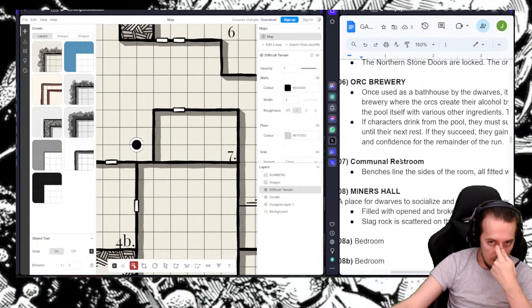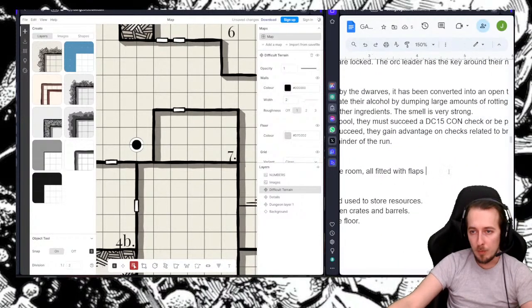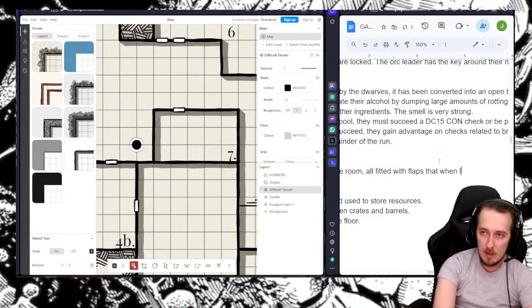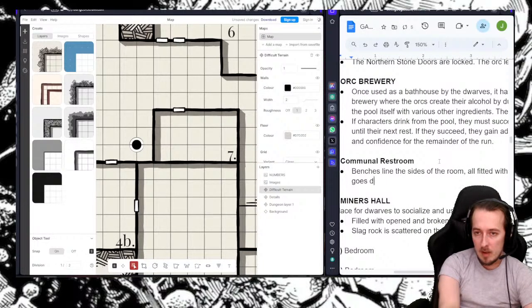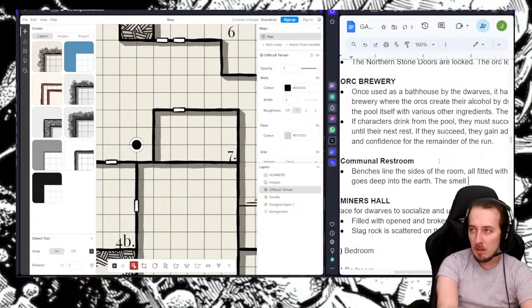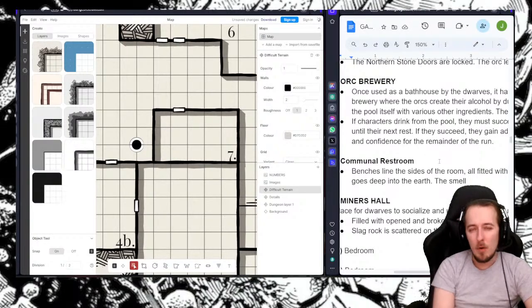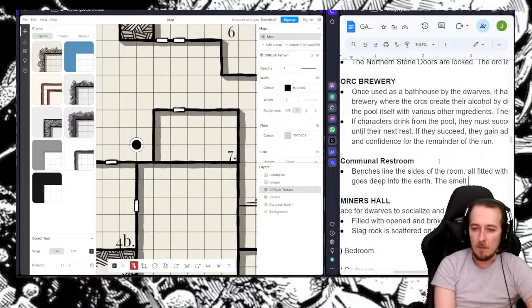So I've written: benches line the sides of the room, all fitted with flaps that, when lifted, reveal a hole that goes deep into the earth. The smell. I wouldn't say the smell is foul anymore because it's probably been a long time since it's been actively used. I don't think the smell of fecal matter stays for that long, like decades and decades. I think it would eventually kind of stop smelling.